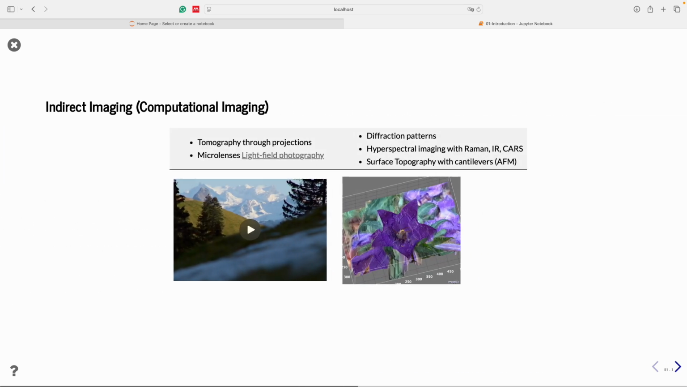And for the indirect computing is, for example, computer tomography, which is used a lot both in medicine and also in material science. What you do is you acquire a lot of images around the object, and all these images are back projected into a virtual volume that represents a three-dimensional object.